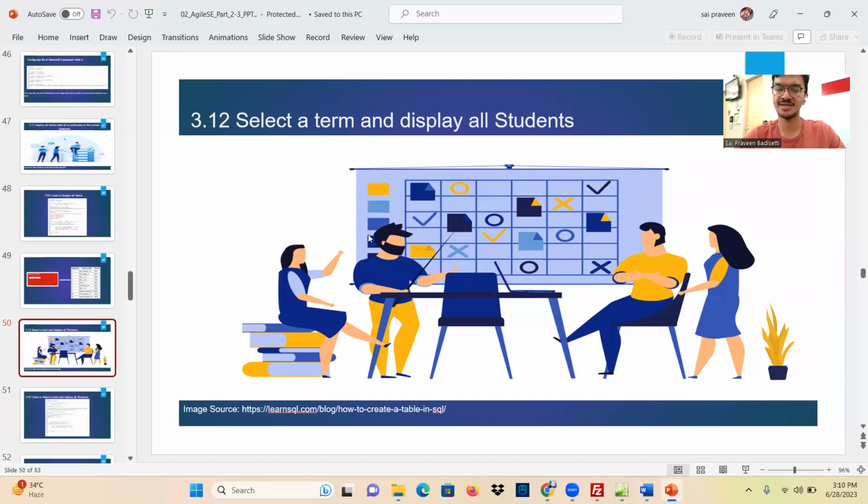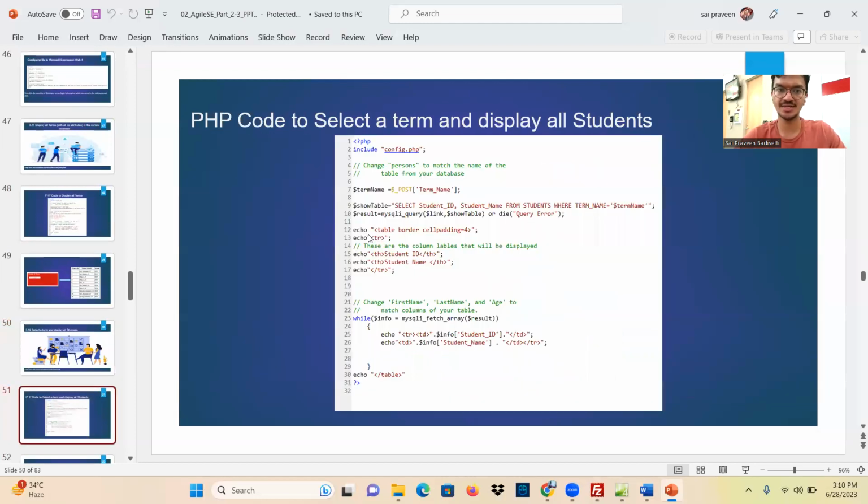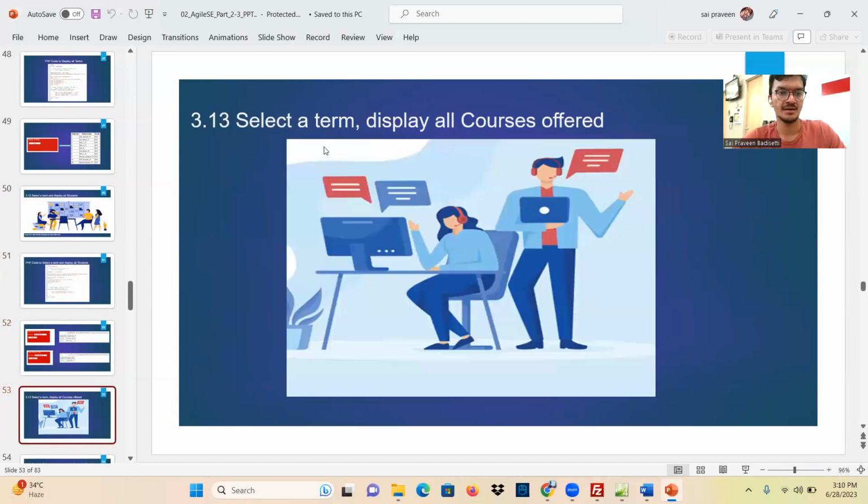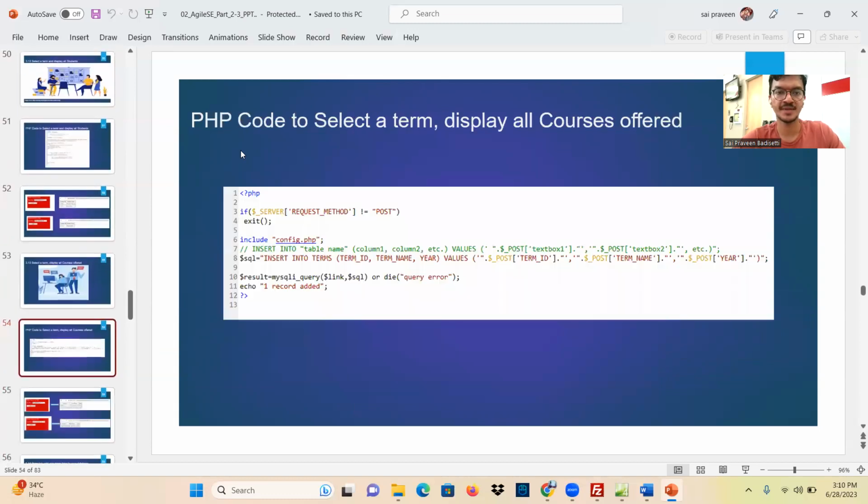Coming to selecting a term and displaying all the students. Here, this is again the PHP code. And here on the left-hand side, you can see the user interface of the HTML page. And on the right side, you can see the actual output, the students who are enrolled in a specific term. Now selecting a term and courses that are offered.